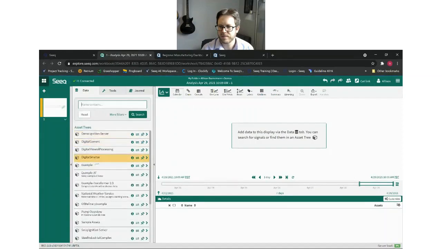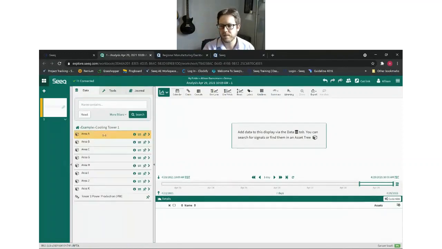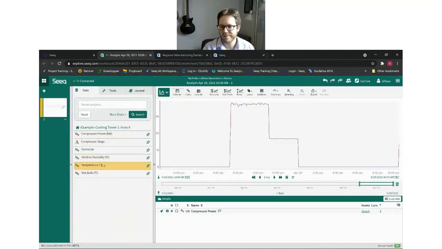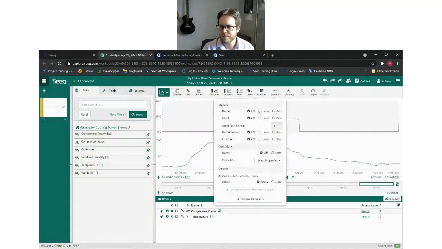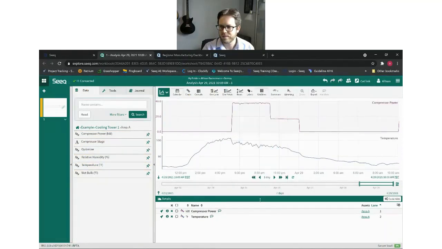Alternatively, I can use various asset hierarchies, coming from either other asset hierarchy systems or built directly in Seeq, to navigate down an asset structure and add signal data or condition data that way. I can come and customize my display however I see fit.